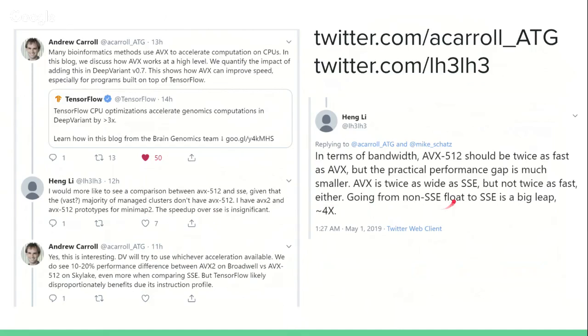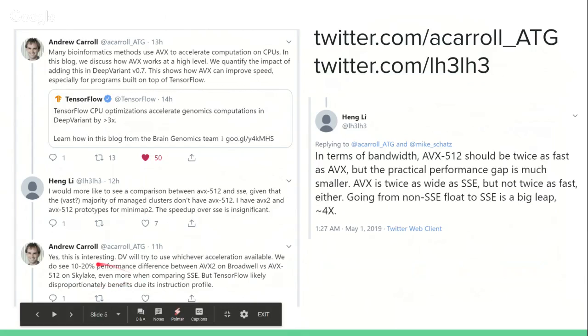And so he says, in terms of bandwidth, AVX 512 should be twice as fast as AVX and 4 times as fast as SSE, but he doesn't see that speedup. And then we're going to analyze later a blog post from someone else to see what could be the reason for that. So Andy Carroll says, yeah, interesting in DeepVariant.